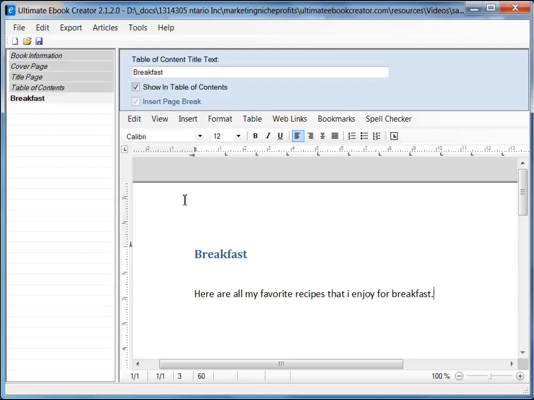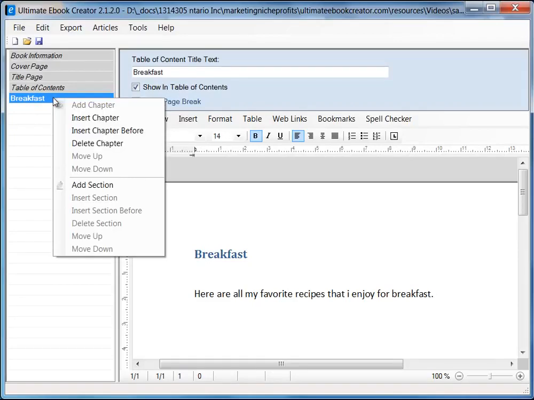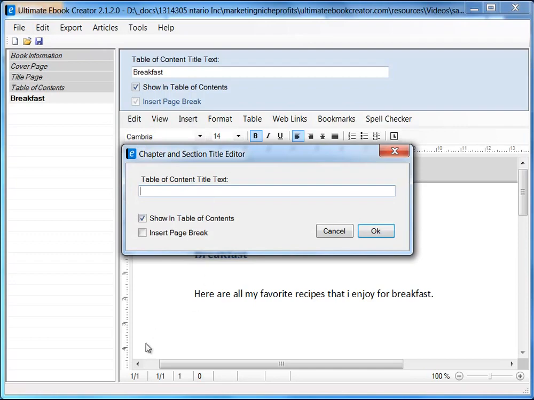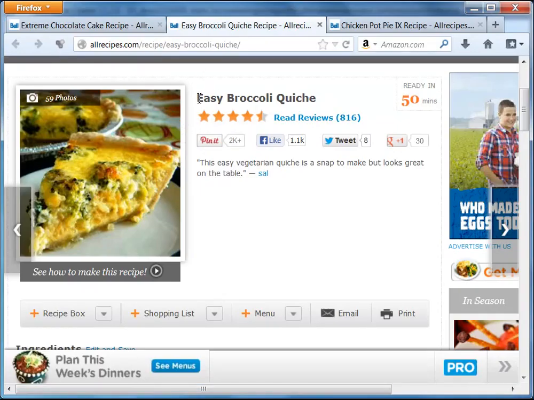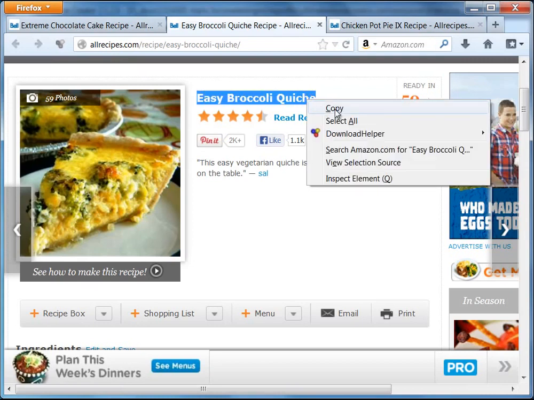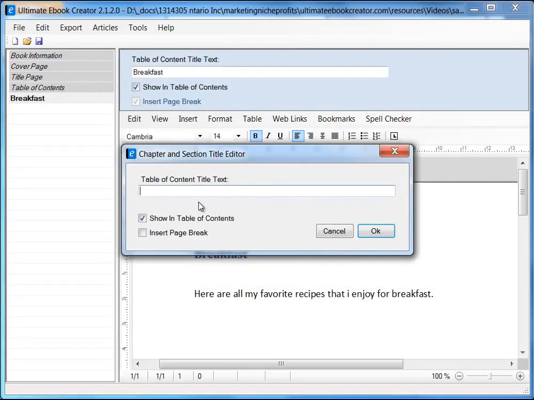Okay, so what I want to do is, this is the main chapter. So under the chapter I would normally have all the breakfast recipes. So what you want to do is you want to click on the breakfast chapter, right click, and then select add section. So we are now going to add our recipe that's coming from here. So it's called easy broccoli quiche. Okay, so I'm going to copy that and I'm going to go here and I'm going to paste that in.